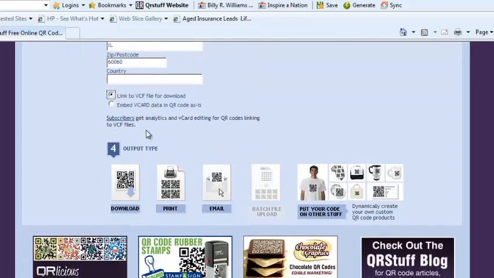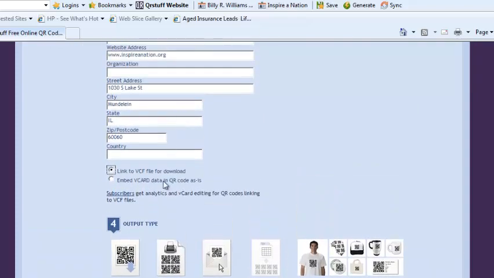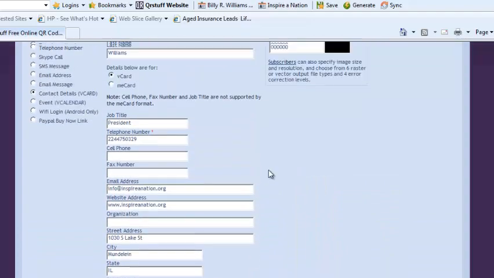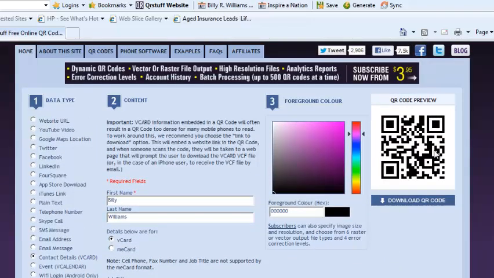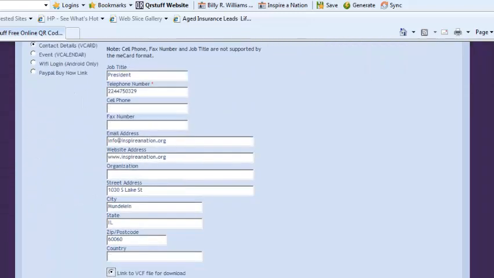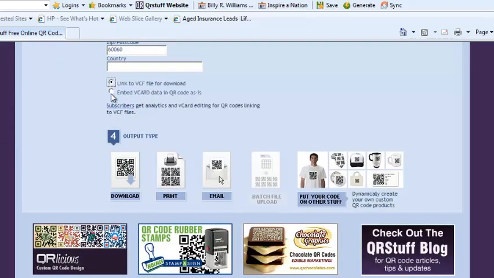Now down here you've got two choices. You can link to a VCF file for download. What that means is when they actually scan your QR code, it's going to ask them, do you want to download the contact information, and then it will go into their contact history. Or you can click embed vCard data in QR code. Here's the difference. Let me show you.